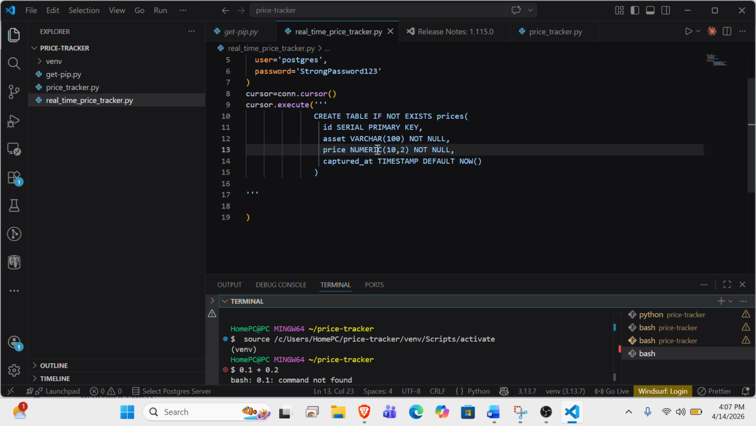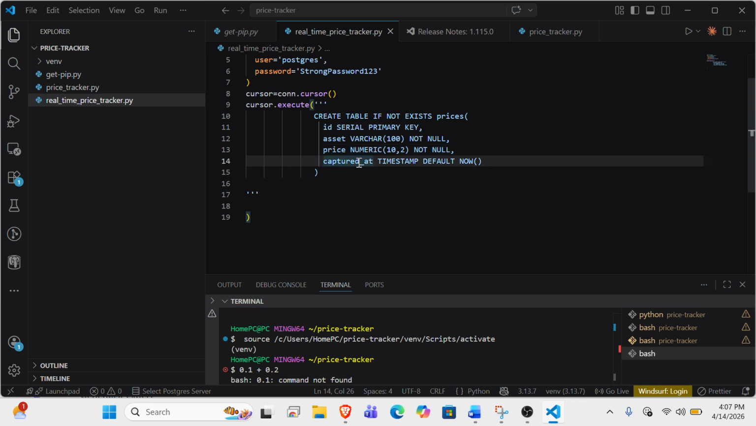Okay, we'll then proceed to the final thing, which is captured at, timestamp, default now. So this column stores when the price was recorded. The default now basically means that PostgreSQL sets it automatically the moment a row is inserted. We never have to pass it in ourselves.